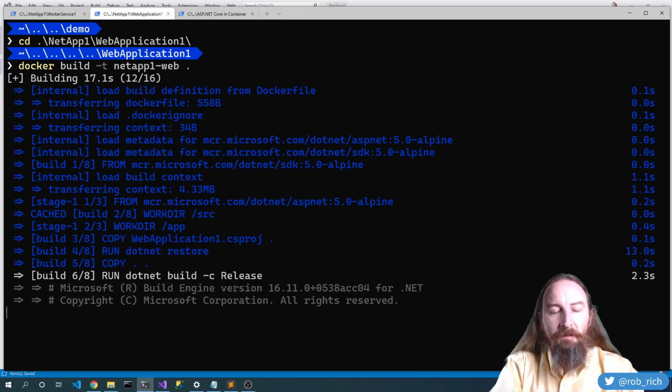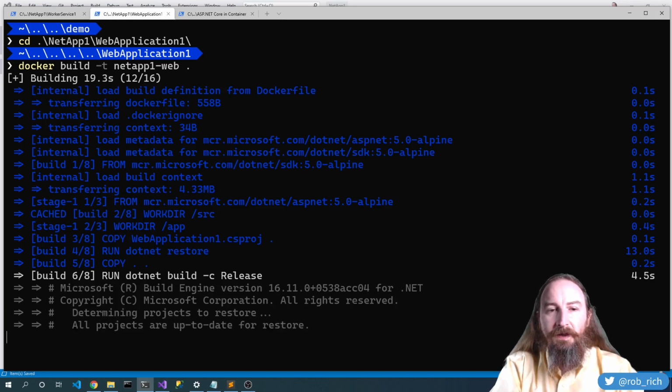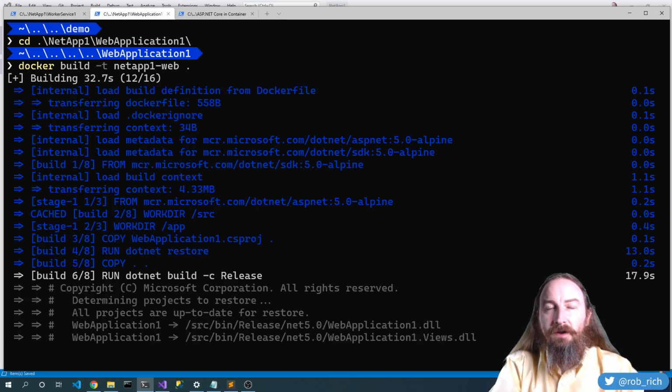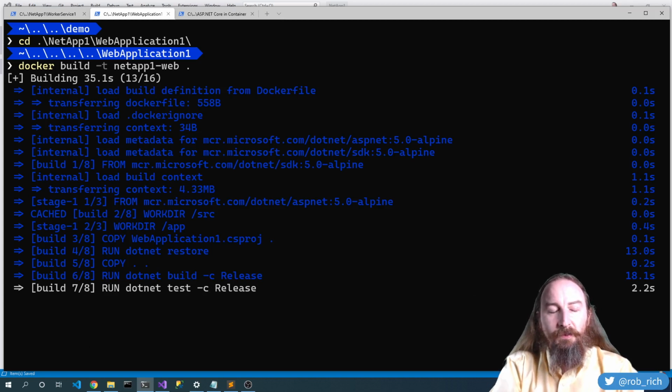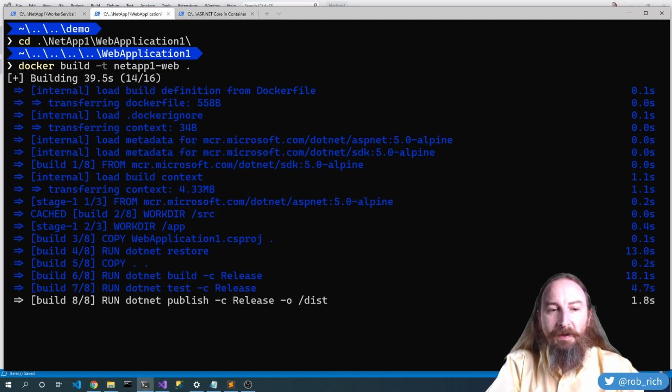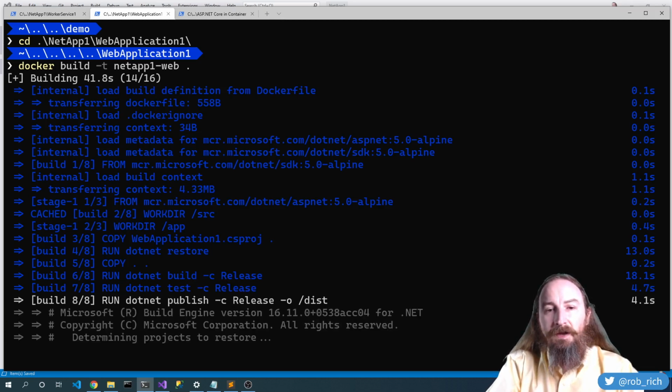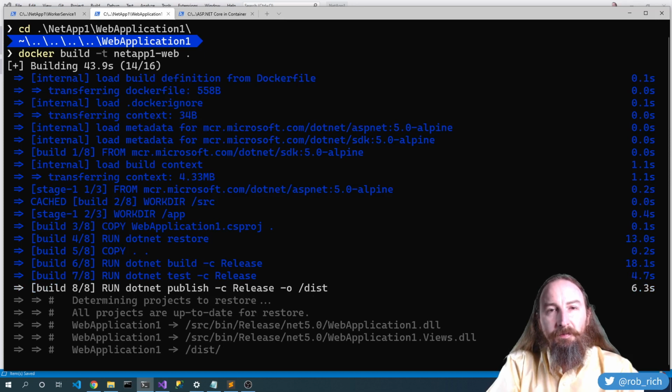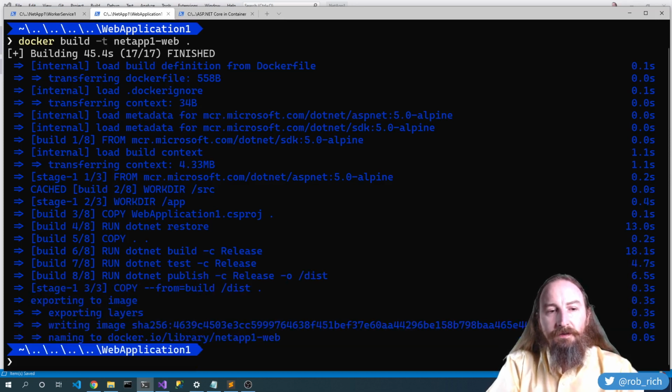Now that we've got our NuGet packages in place, we'll copy the rest of our files and then run a .NET build. The .NET build will go do all of the steps necessary to turn our website into our functioning product. Once we've got the .NET build done, we will run all of our tests. Here's where we run the tests. Now in this case, this project doesn't have any tests, so I'm pretty sure that will pass. .NET publish, now we're copying it into that dist folder, and then we'll copy that dist folder into that new image, and now we're ready to go.